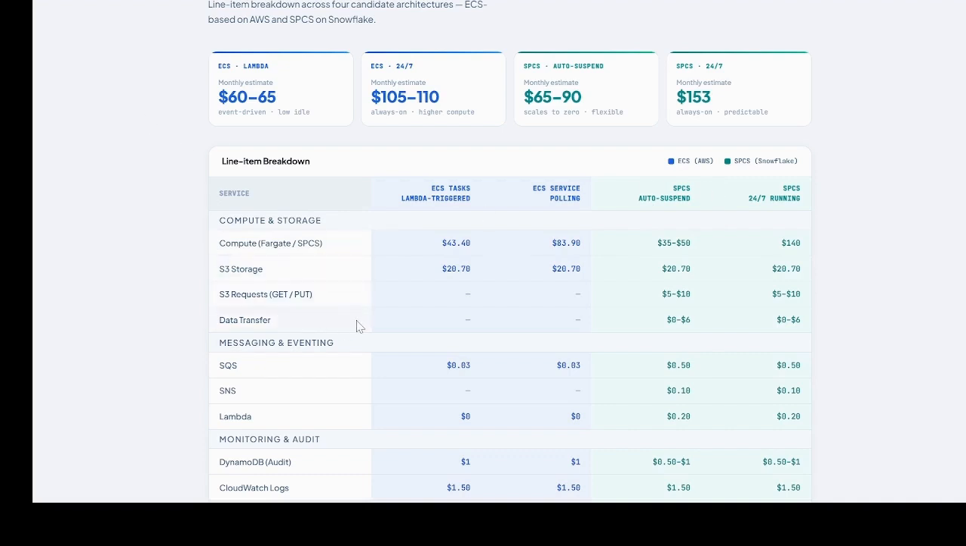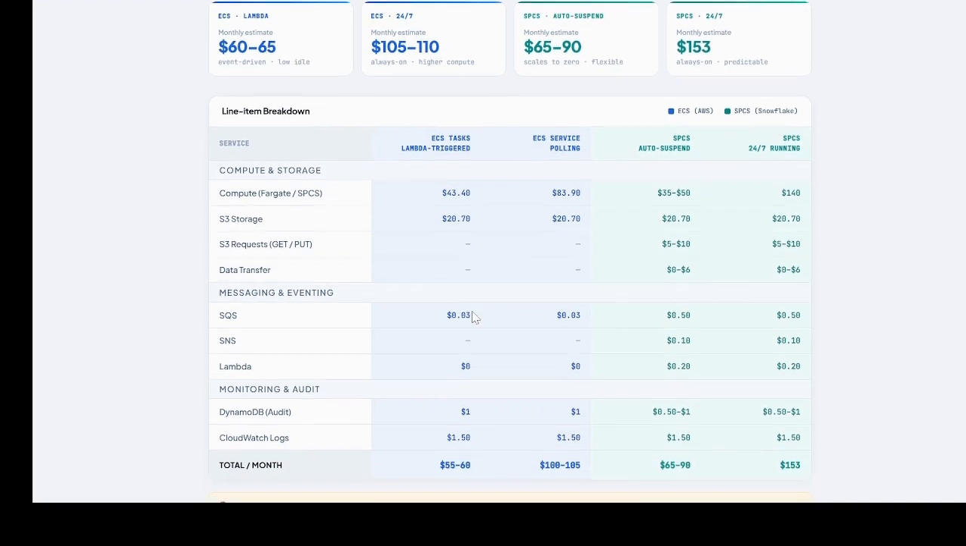S3 storage is $20.70 a month across all four options. This doesn't change regardless of which architecture we pick, because we are storing the same amount of data either way. Think of this as a fixed base cost.